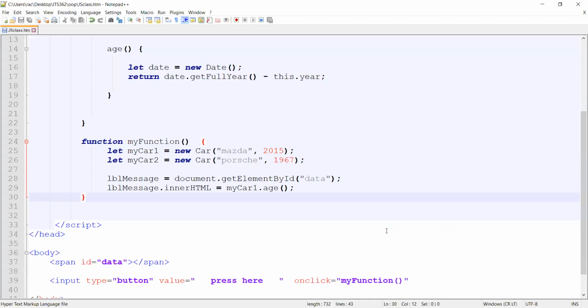We go to the second car. All we have to do is change this parameter, my car 2. This one should be about 34 years old. So let's try that. Refresh the page. 54 years. Oh yeah, 54.